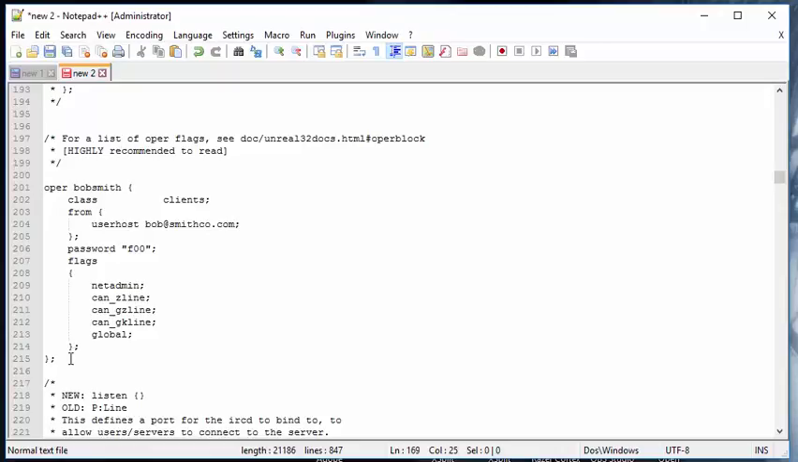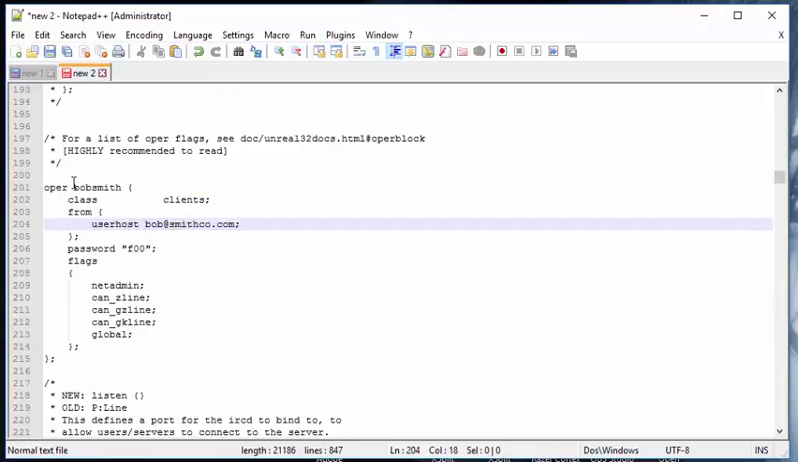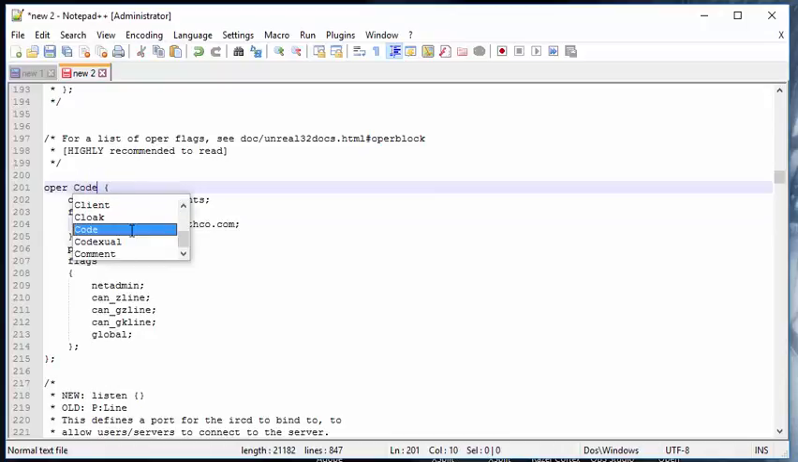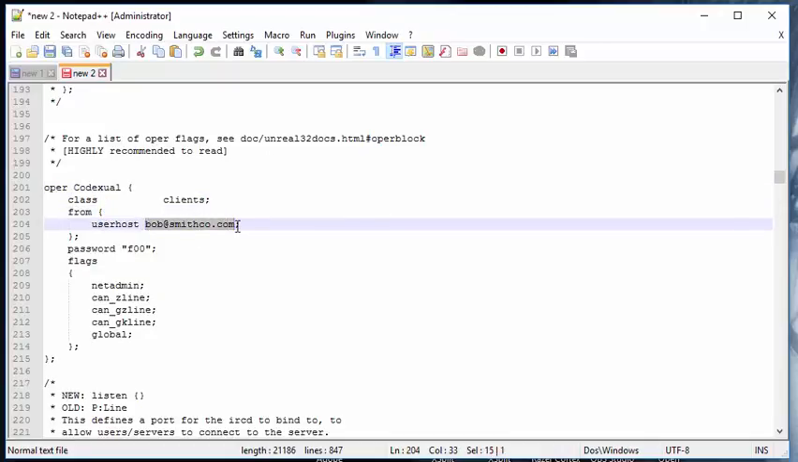Alright, now for this, on line 201, this is very important. This is all your admin privileges. So Codexual, this is where you're going to put in your username. So bob@smith.co. We're going to change Bob and replace that with the asterisk. And we're going to replace that with an asterisk as well for all you novice people out there.